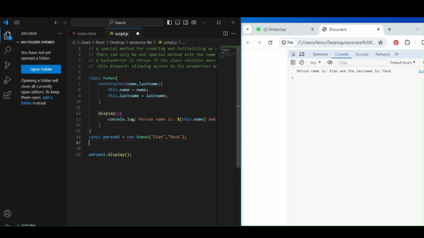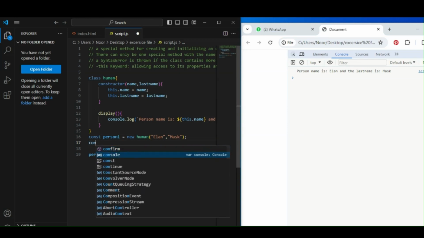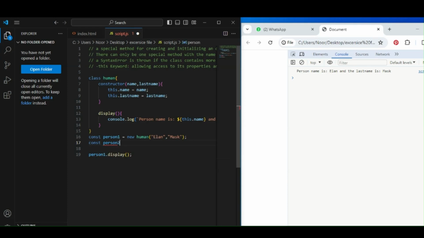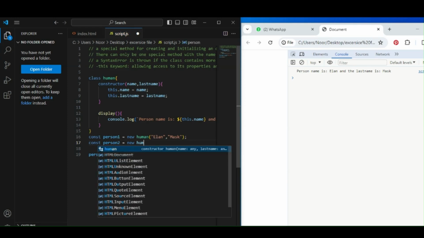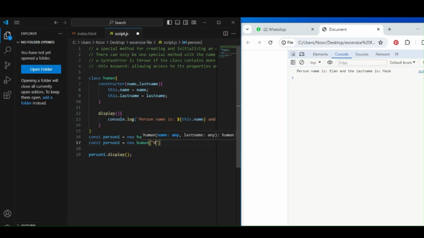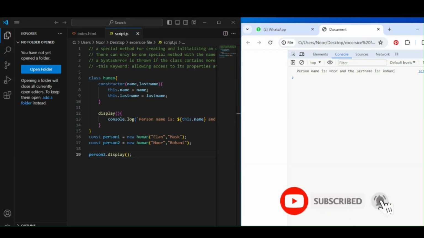You can also create multiple objects. So let's create another one. Const person2 is equal to new Human, and this one will be Noor Rohani. That's it. And now for displaying the second person data, we are going to say person2 here. Now let's save this and refresh the page. Here you can see the person name is Noor and the last name is Rohani. So this is the use of the constructor. You can create multiple objects from a class.